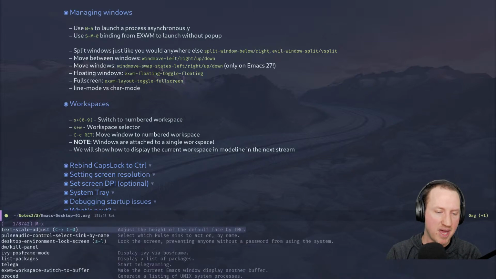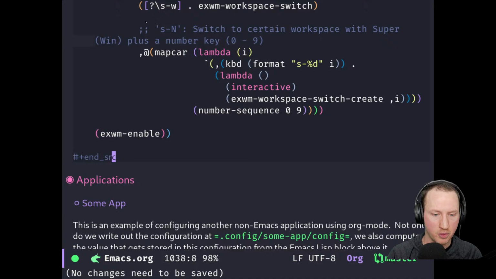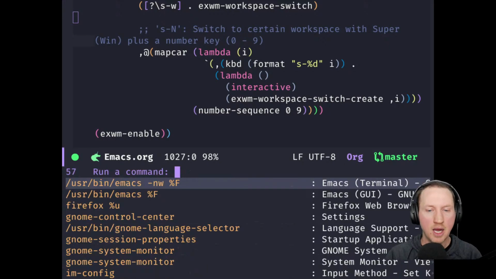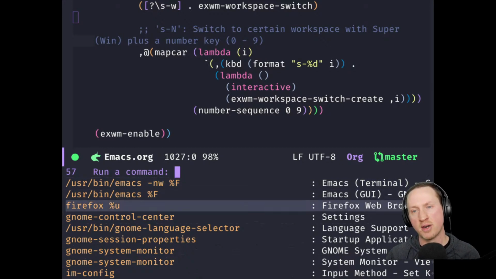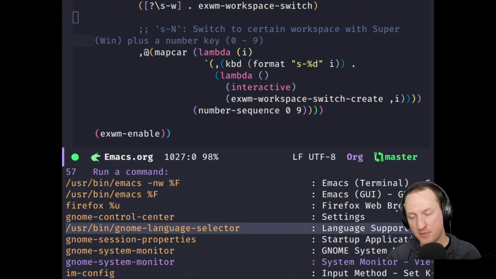If you use M-x and use consult Linux app, actually, let me jump over to the other window. If you use M-x and use consult Linux app, this will give you a list of all the desktop files or the applications that are installed on your computer. It tells you the name of the program first before telling you the title of the desktop file, which is a little annoying. I'll show you how to fix that next stream.